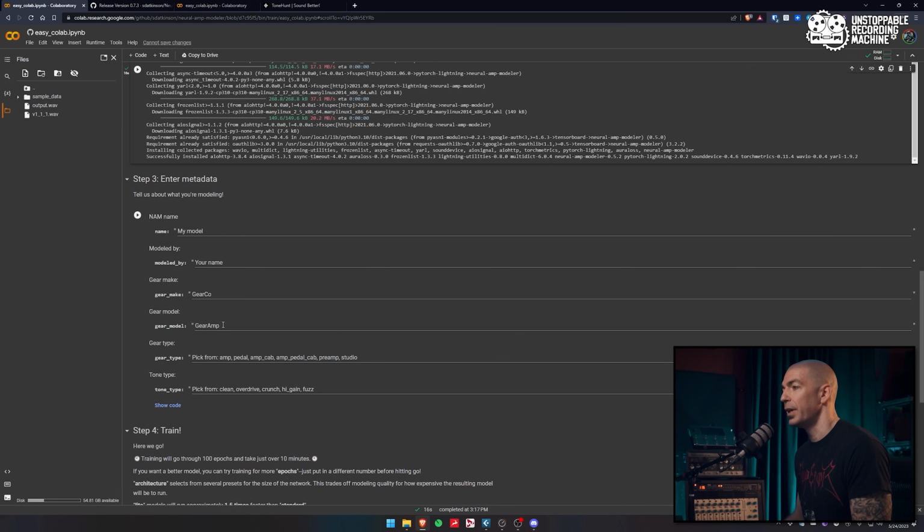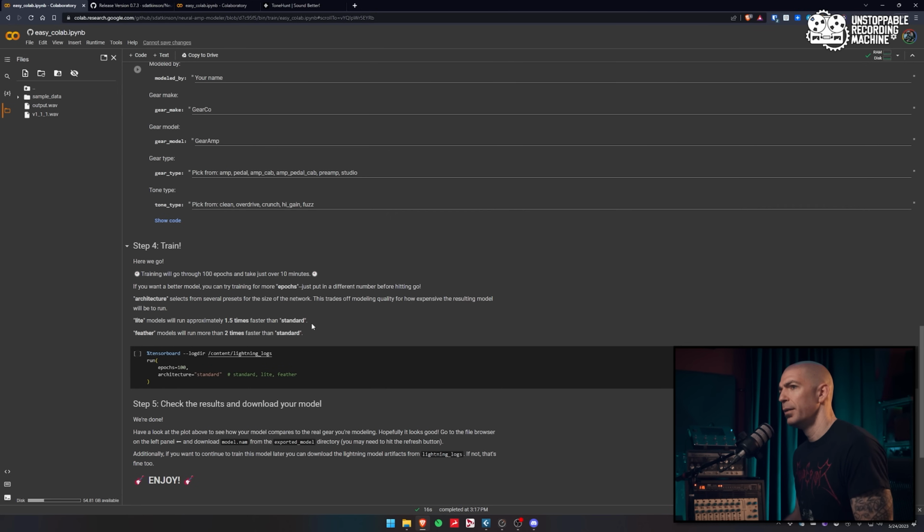But if you're training a model that you want to share with your friends or upload to one of the different repositories, then absolutely fill out the tag data so things can stay organized. A few options here before we train.